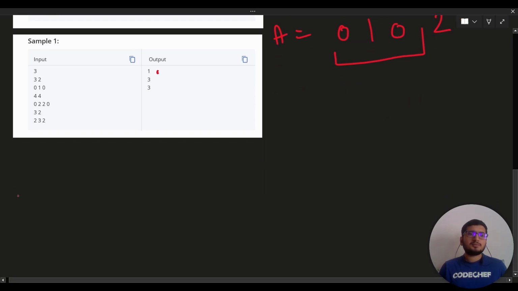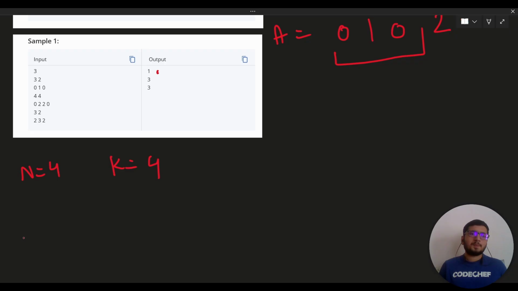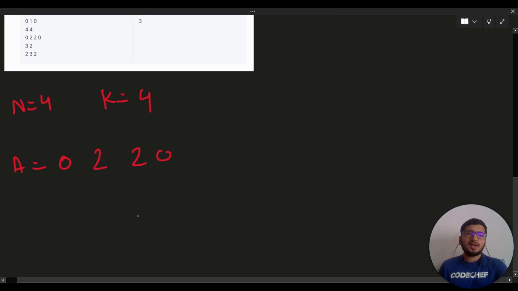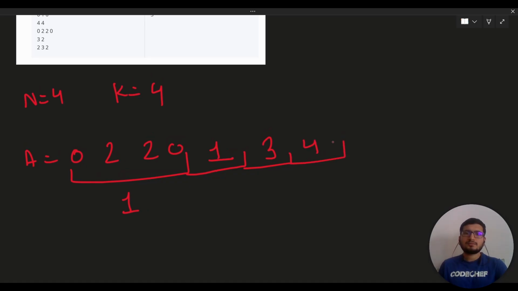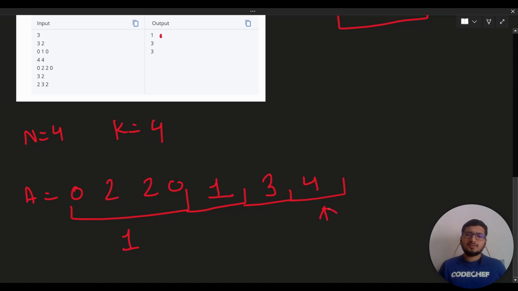Let's see the second sample. Here, our n is equal to 4 and k is also 4. The array that we have with us is 0, 2, 2 and 0. Again, the MEX of the complete array currently is 1. So we'll have to insert 1. Once this is done, we'll check what the MEX is now. Now we have 0, 1 and 2, and the MEX is 3. And at the end, the MEX becomes 4. So it is at the third insertion that we were able to insert k here. Therefore, the answer is 3.